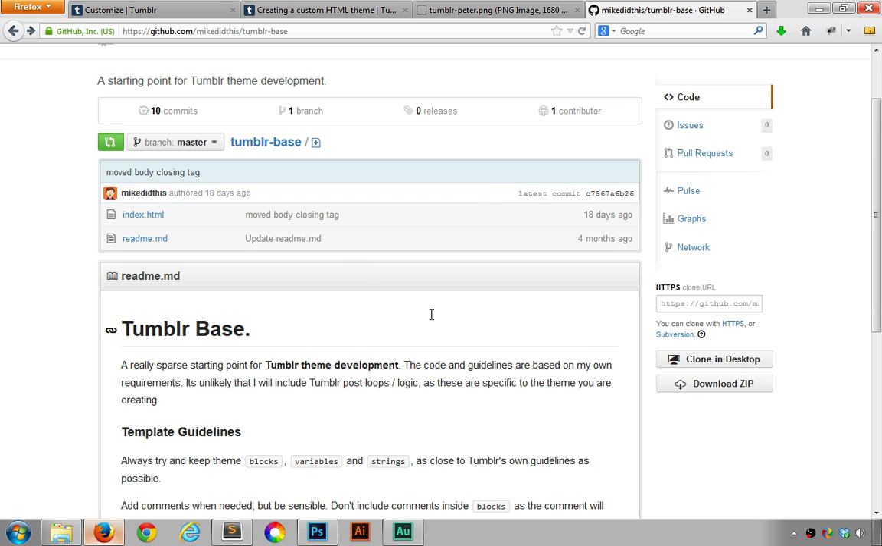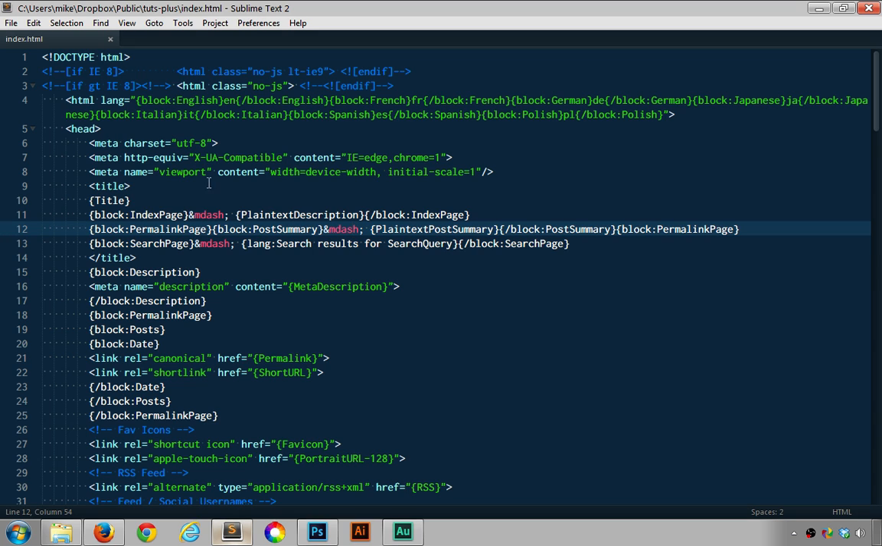I'm just going to quickly give you an overview of what is contained in the index.html. So here we have it, index.html. I've opened it up with my text editor, Sublime 2. And as you can see, like the default theme that was installed, we have the same sort of markup. So we have our doctype. We have conditions for Internet Explorer 8. We have HTML, and you can see that here there are some blocks.